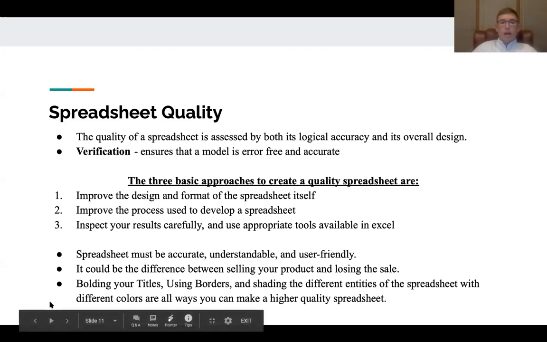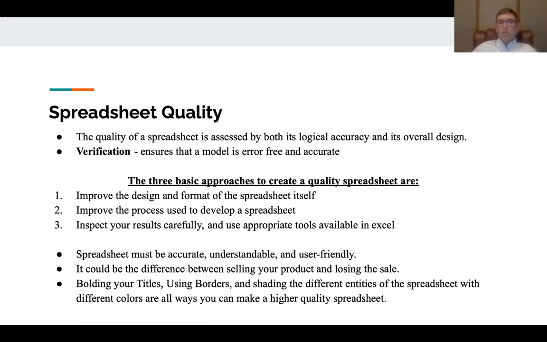Some of the ways to make your spreadsheet more user-friendly would be bolding your titles, using borders, and shading the different entities of your spreadsheet with different colors. Those are all ways to make it a high-quality spreadsheet.